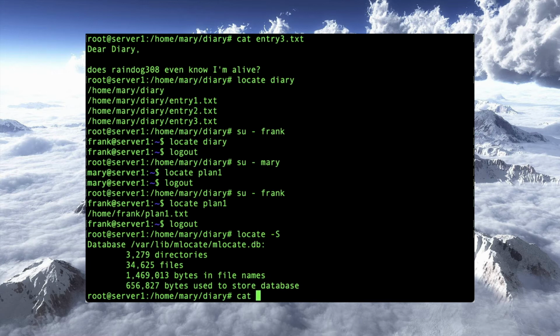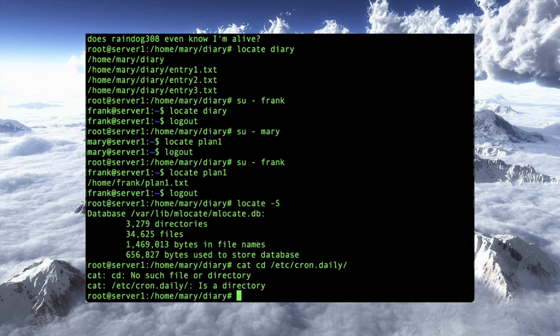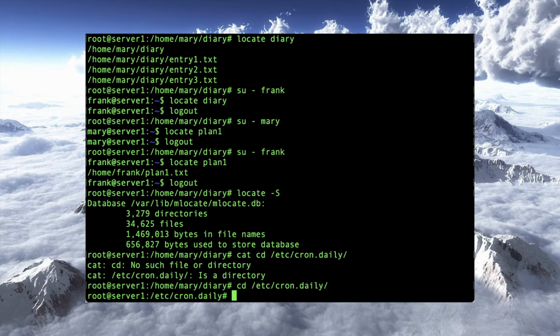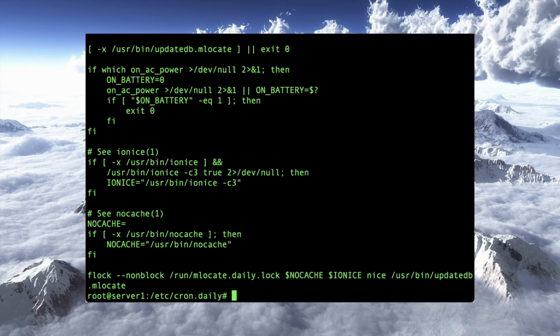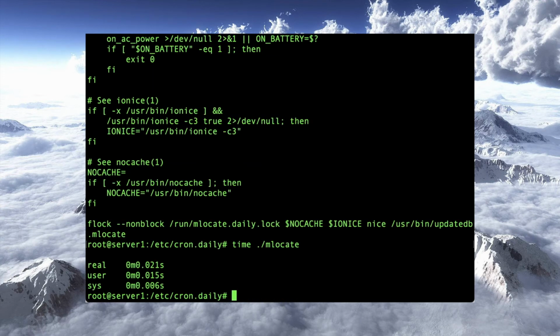And if you look at the cron.daily here, this cron job has some nice things turned on, such as, well, it checks if you're on AC power, which won't matter on the server, but it uses ionice and such, so that it tries to run in as server-friendly a way as it can. So instead of running updatedb, you could also just run this mlocate command, and that will update your stuff as well.